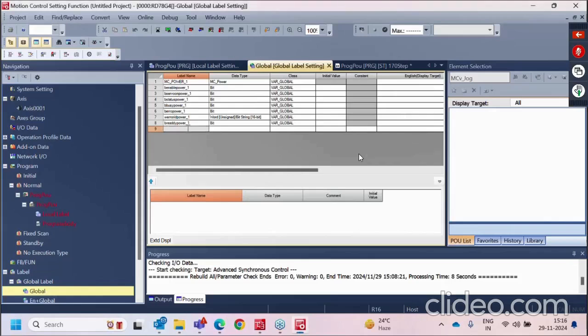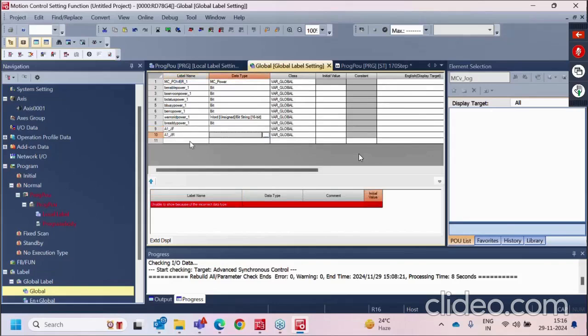Okay, so here I'm using axis 1 underscore jog, F means forward, then axis 1 underscore jog reverse, and for velocity I'm using the label that is the axis 1 jog speed. I'm using these labels for my understanding.